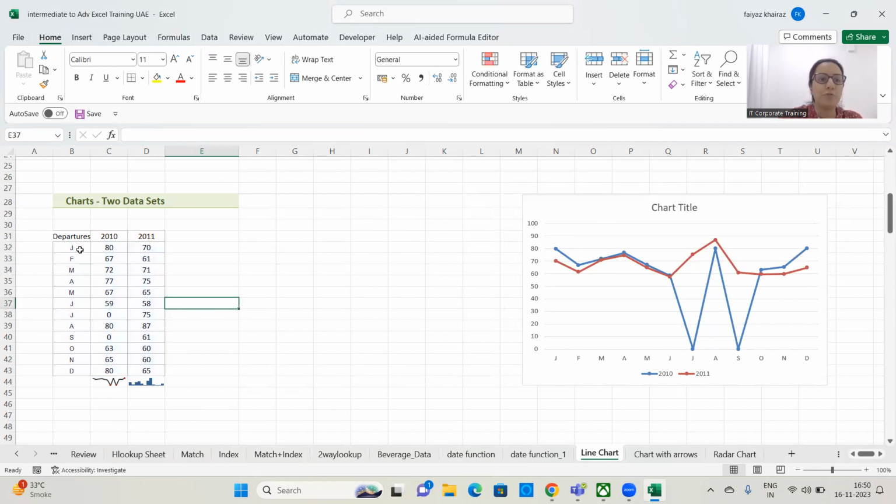So for that, I'm going to first select my data. I am not taking my labels. Otherwise, what happens is even departures will get plotted. So from Jan till December, I'm only going to take the data. The labels I will give in the second step from chart design. So for now, I'm only going to select the months, the data for 2010, and the data for 2011.